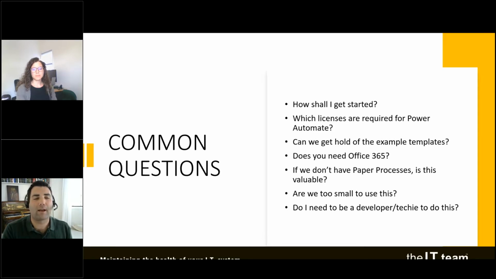But you let me know how small you are and maybe explain the situation, and I could offer maybe a better answer to that. But I believe that most organizations with a number of staff could get benefit from this.